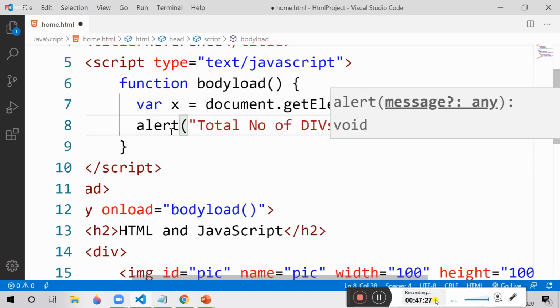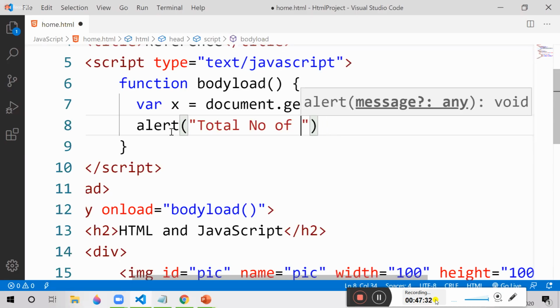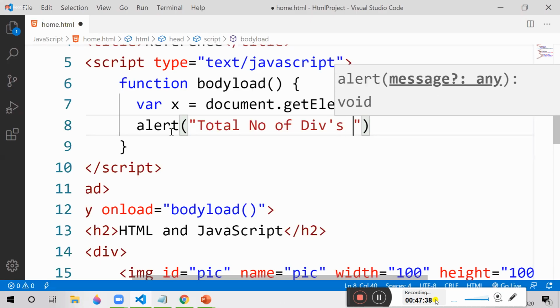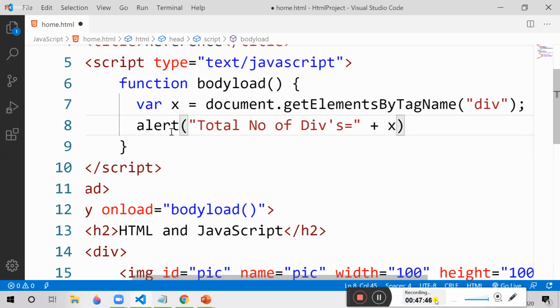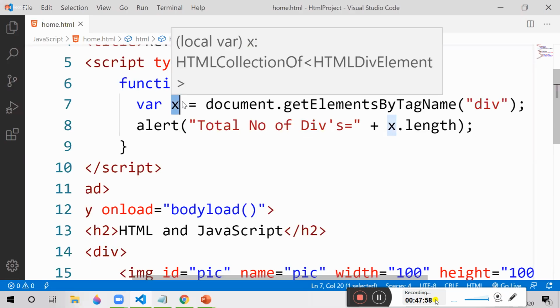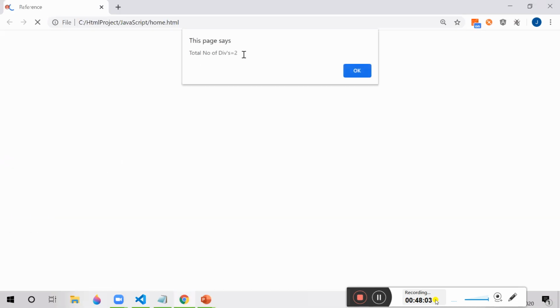So how many divs are used? Total number of divs. I want to keep the count. That is, x is an array. Dot length will return how many there are. That means length will return the count of divs present inside that particular collection. And when I refresh here, you can see it says total number of divs are 2.